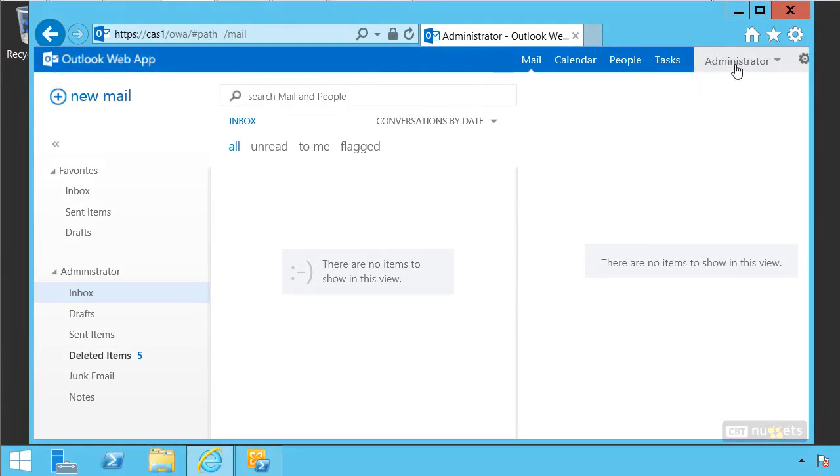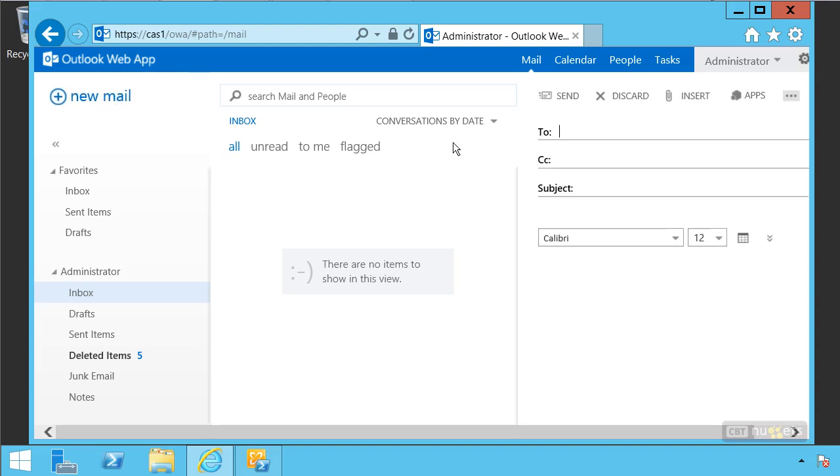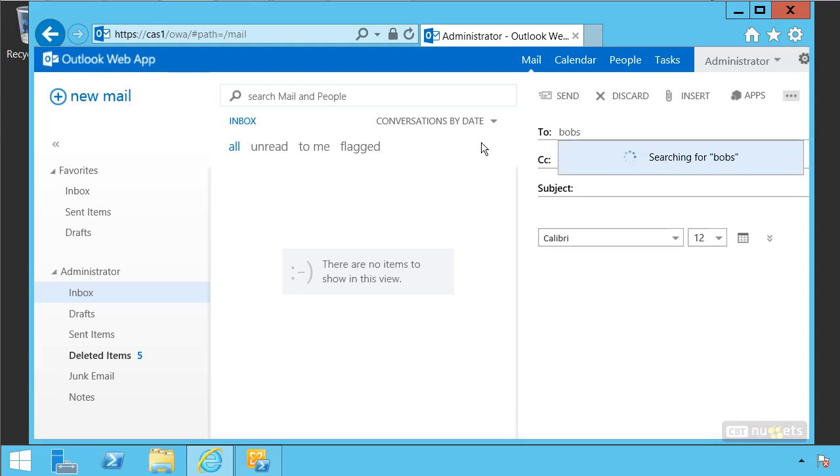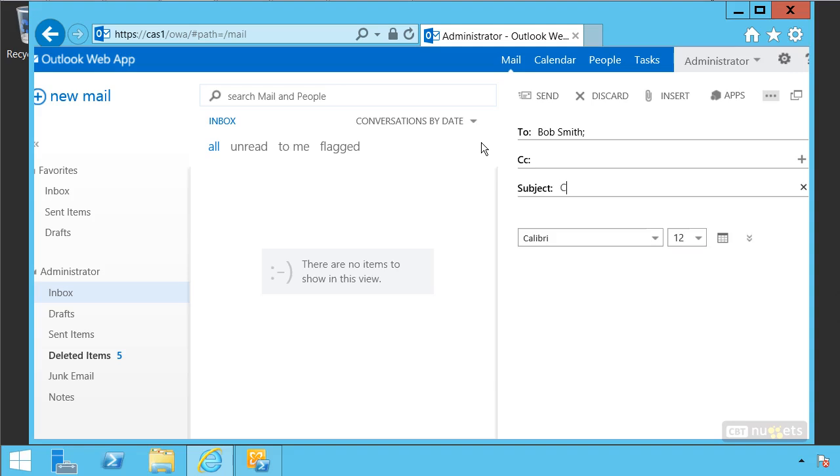So on this box, I've signed in as administrator, and I'm going to send a new email to Bob. New email, and it's to Bob Smith. There's Bob Smith, and the subject's going to be confidential. By the way, you could set up the transport rule to check the subject line or check something in the message body. There's all of that beautiful transport flexibility that we talked about in the last video.